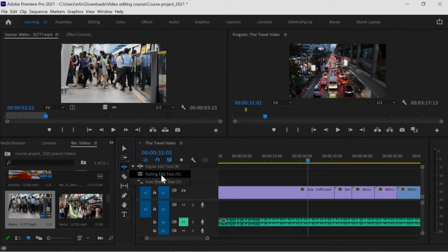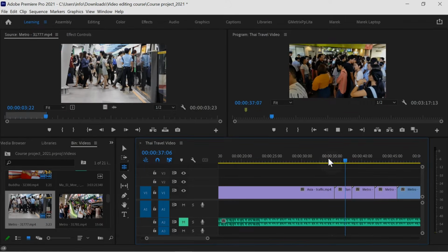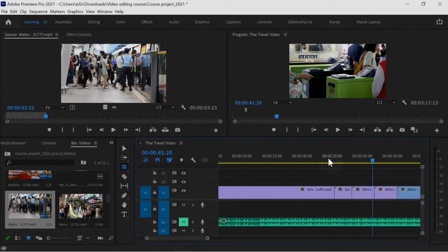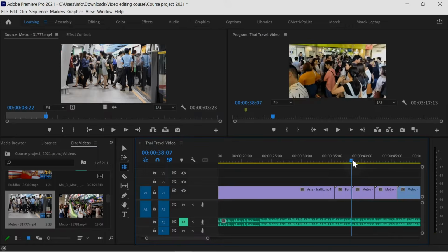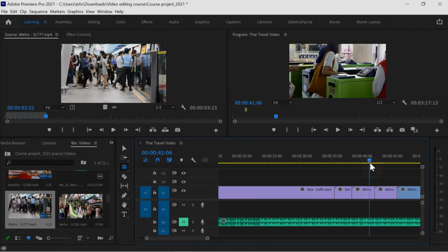Next, we have the Rolling Edit tool. Now, the Rolling Edit tool will work on a cut between the clips, and with the Rolling Edit tool, you can adjust the out point of the first clip and the in point of the next clip at the same time. So let's find something. Let's say go here. We've got these people here, and just looking, maybe this clip is a little bit too long. Maybe I want it to go until she starts moving through the barrier, maybe up to here.